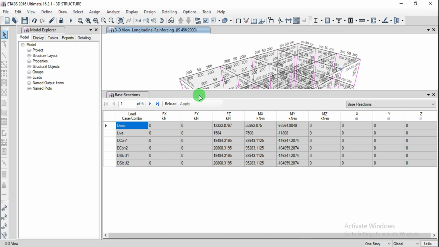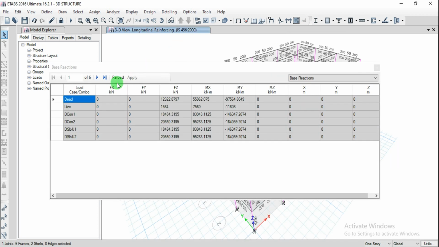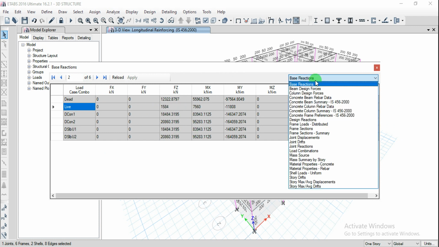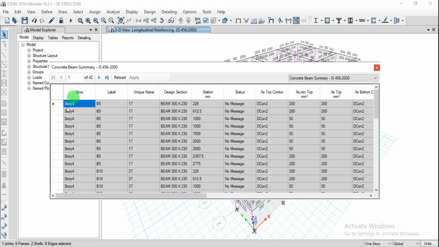and we got the options, so here we are having 1 of 6. Okay, so simply you can click on this and we are going to get the different results. So for example, I'm just going to select the concrete beam summary. Okay, we are having story 4 details here. Just click on this. Okay, whatever the number of rows are there, it's simply moving towards the rows.